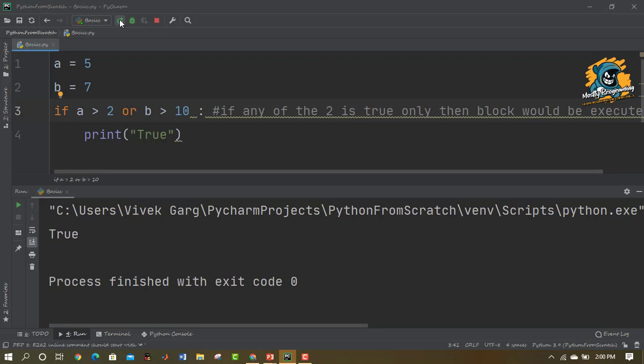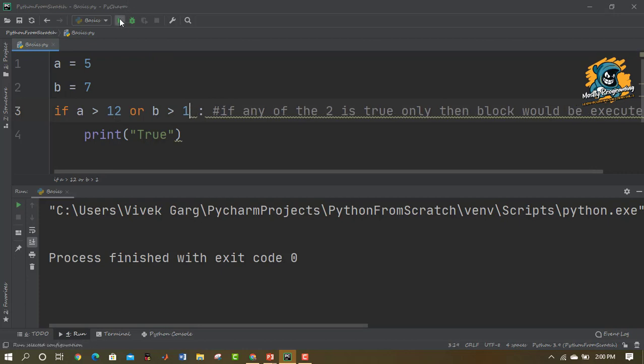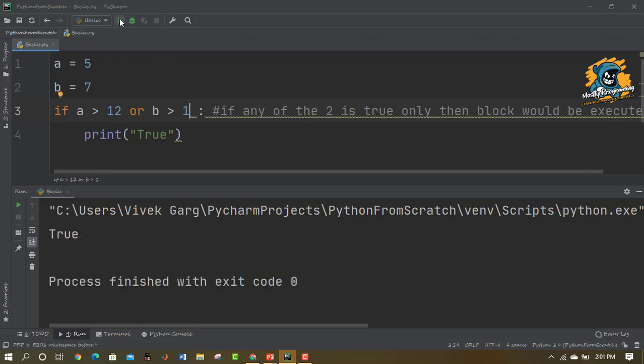Let me change it to 12. Then let's see. Nothing is printed because neither of the two conditions is true. Let me change here, right? So it is executed again and true is printed because B is greater than 1. So that is basically the or keyword.